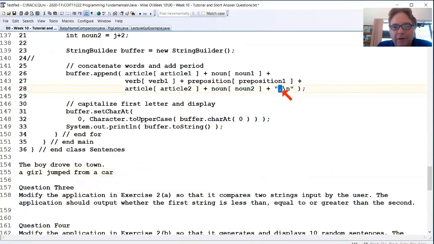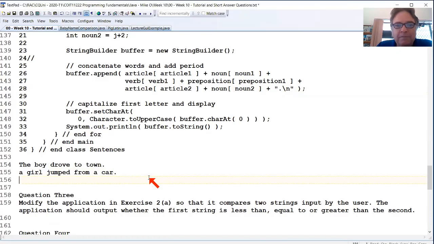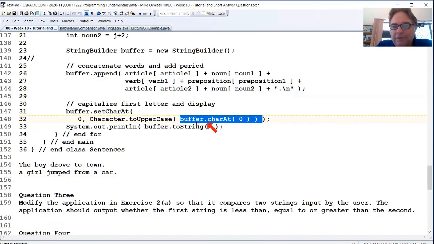Followed by a space, followed by a full stop, followed by a new line. So that would be our output. And you've got to be careful with this part. So buffer set char at 0, buffer char at 0. We're converting the first character to uppercase. What's the first character of the buffer? Okay, it's still a T. So we're converting the uppercase T to uppercase T. So it would still be lowercase a on the A.